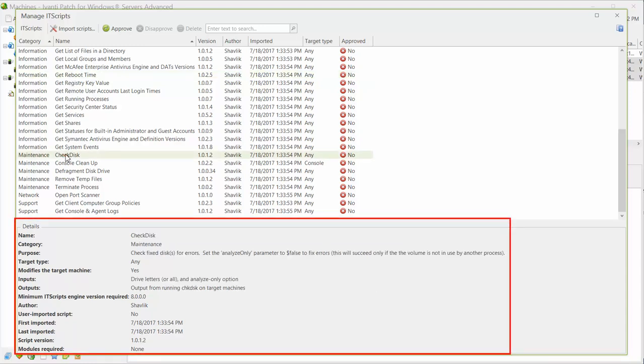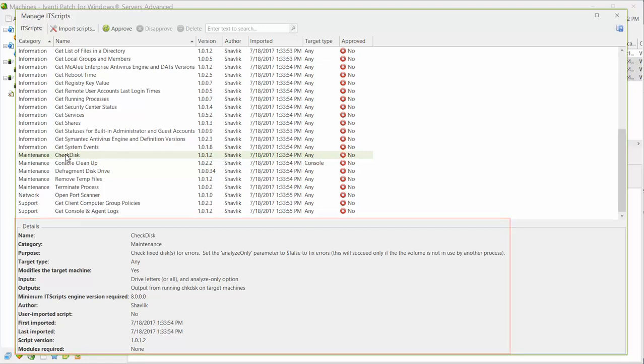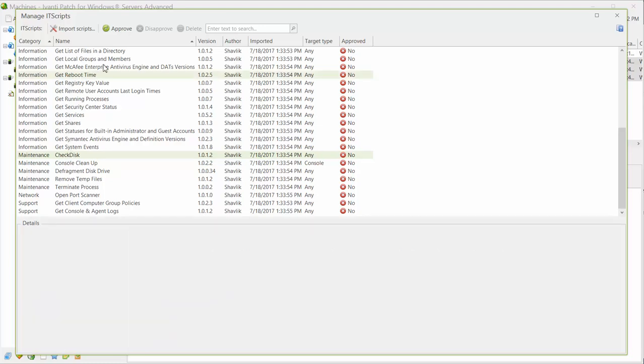Only approved scripts can be used within the program. For this tutorial, let's approve the Get Reboot Time and Check Disk scripts. This is a key security feature, as only those scripts that you approve will be available for use within the program. I can illustrate this by returning to the home page and running a script.